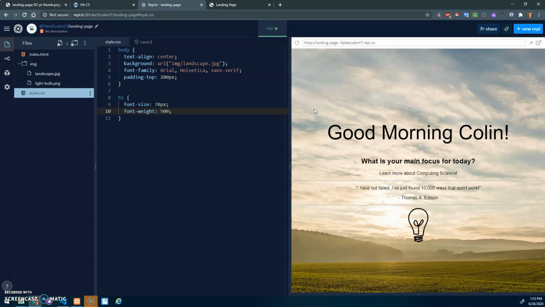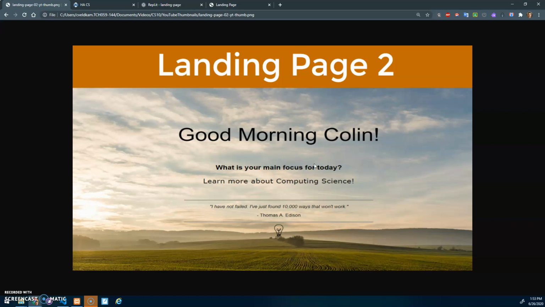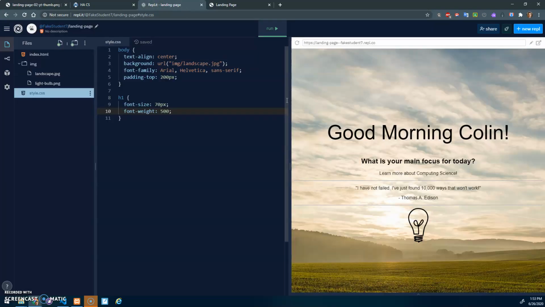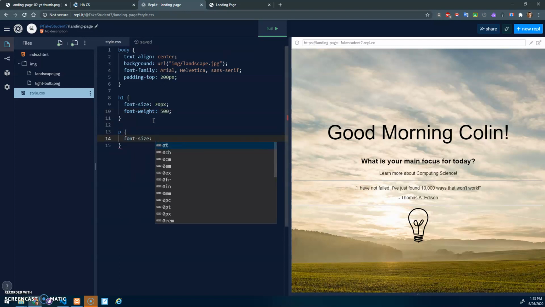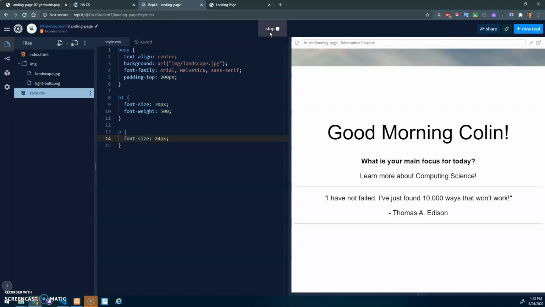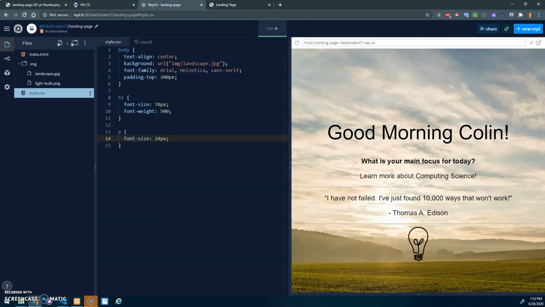Why don't we look at the H2? No, the H2 looks pretty good, I think. What is your main focus today? This paragraph here needs to be larger. So I can go paragraph font-size. I think the default is usually 16 pixels. It's the default paragraph size. Let's go 24 pixels. Okay, that makes it look a little bigger.